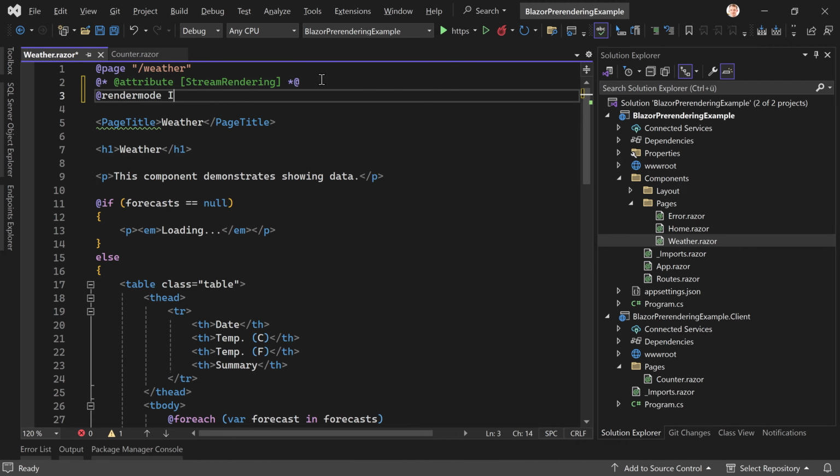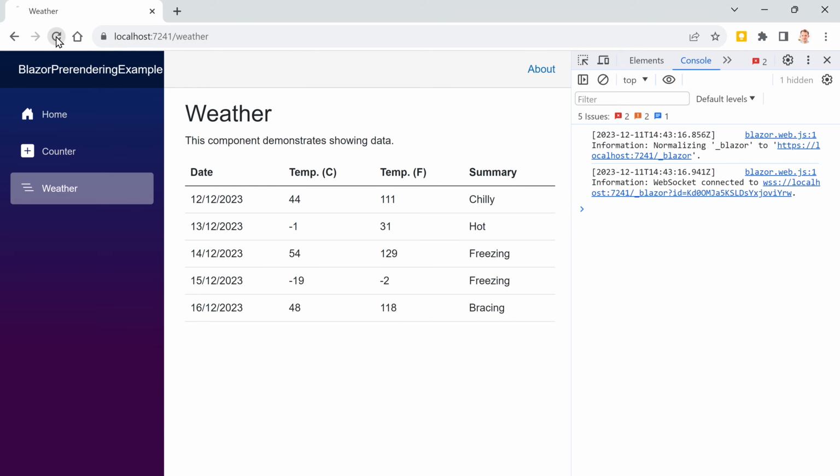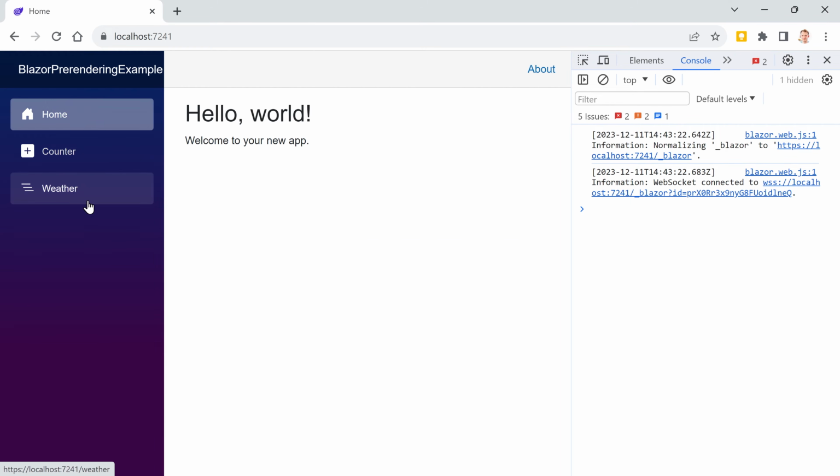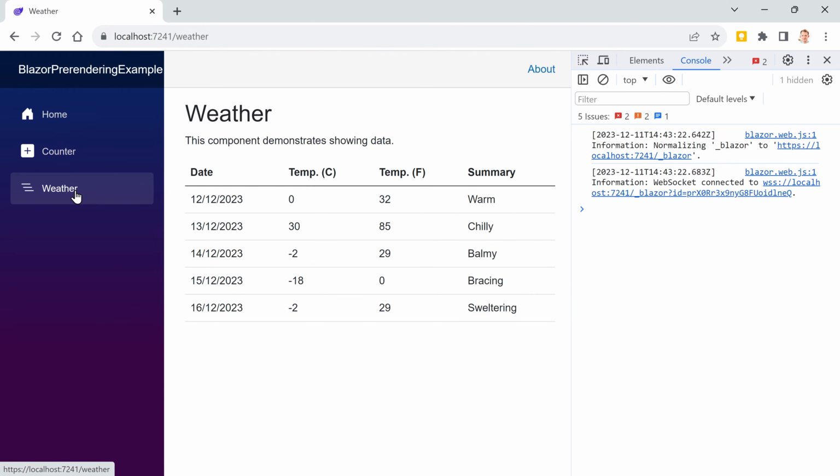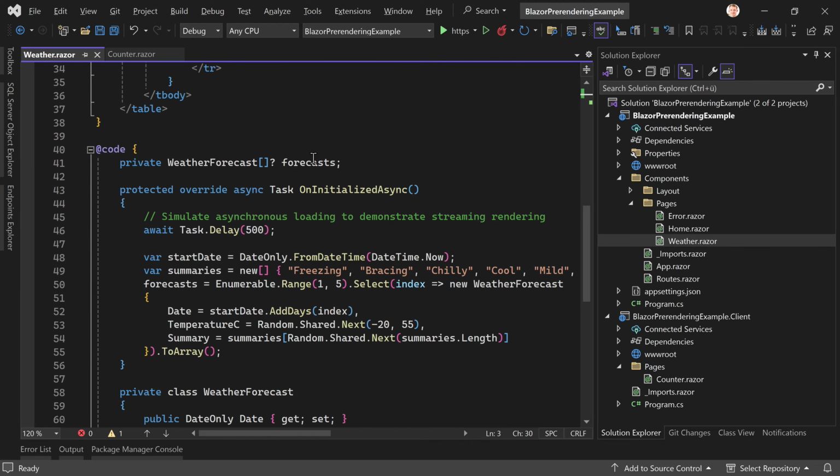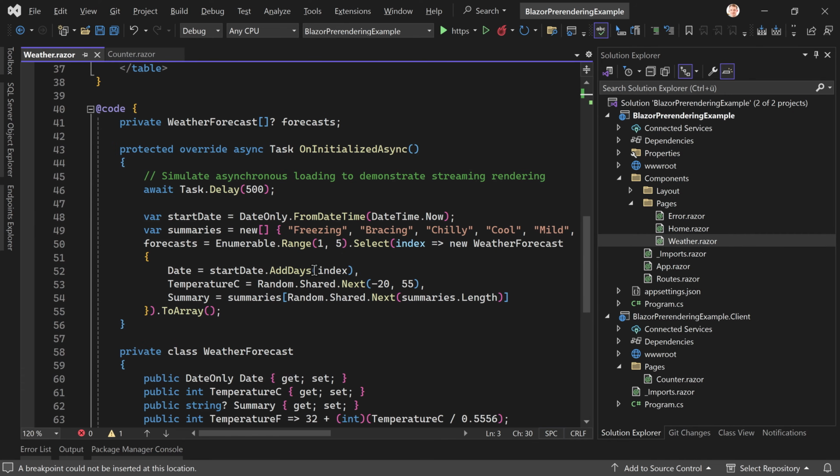Okay, now let's go back to the code, and instead of adding streaming rendering, we say now I want the render mode interactive server, for instance. So let's just restart the application. It's rebuilding. Let's try that one more time. We see now that we've got a WebSocket connection, and when I go to home and then to weather, I'm not sure if you could see that, but let's maybe throttle the network connection and also start debugging, because then you will see that when we go back to the code, we will definitely enter this method here, the OnInitializedAsync, 2 times.